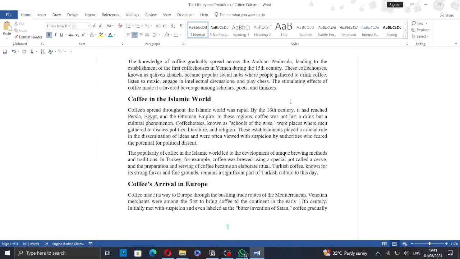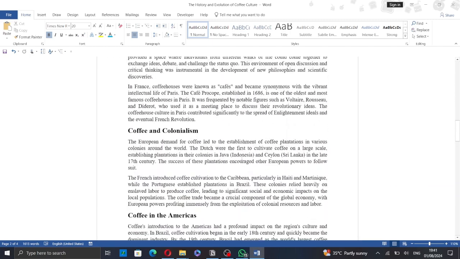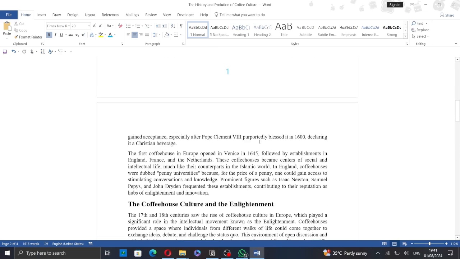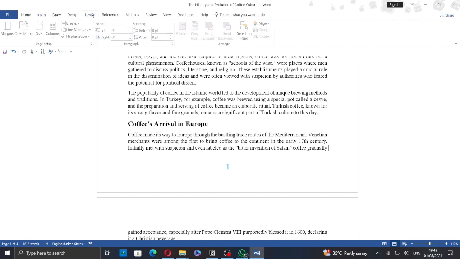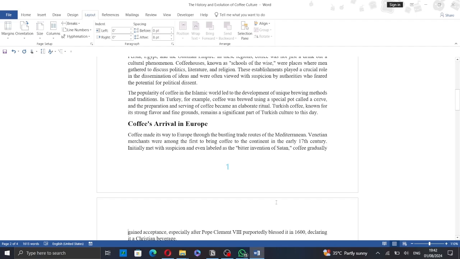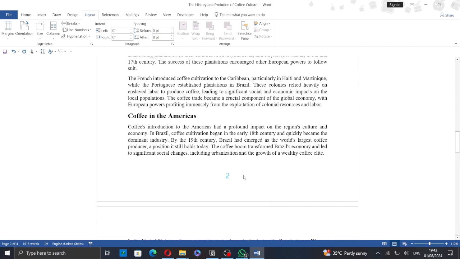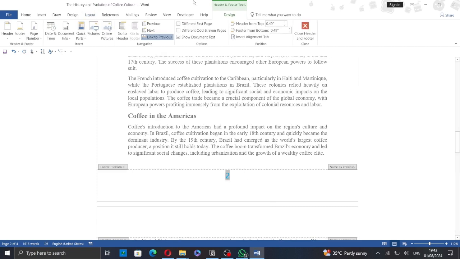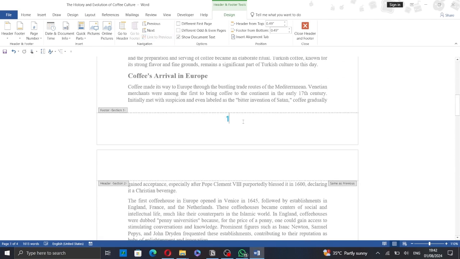Now, if you want to add or to start the number from a specific page, so let's say we want to start numbering from the second page, then go to the first page, go to the Insert or the Layout tab, Breaks, then select Next Page. Now go to the second page and double-click on the footer, then uncheck the link to previous, and go back to the first page and delete the number.